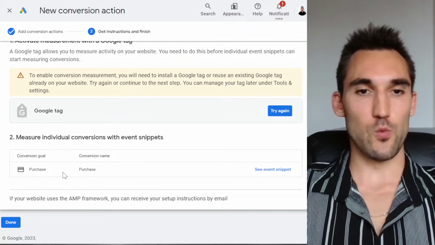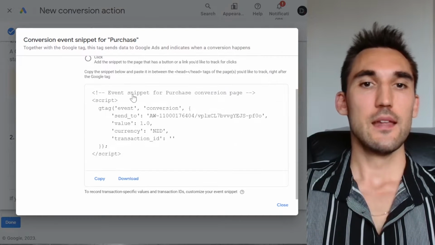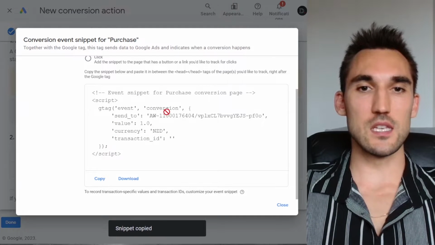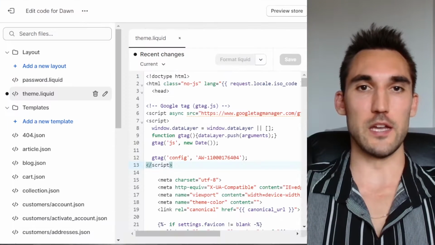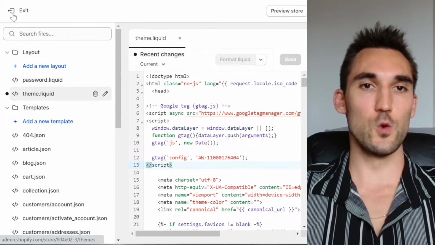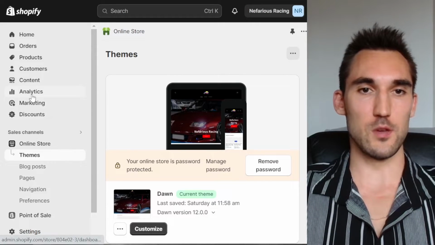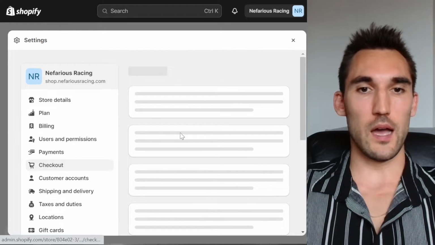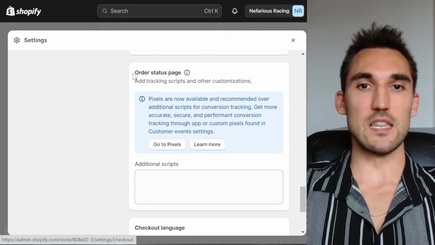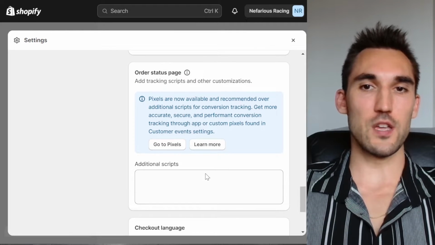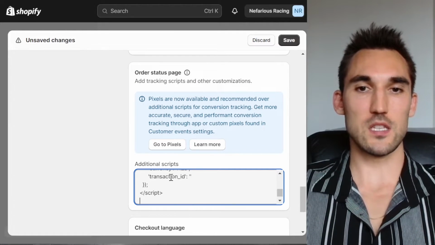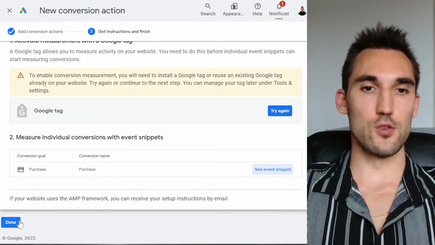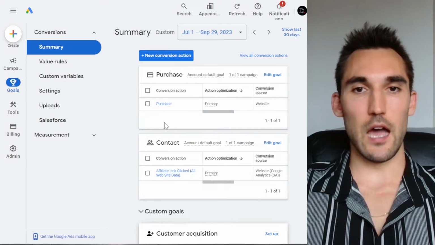Now, for the purchase, what we need to do is hit See Event Snippet. Now we need to take this and we need to copy this code and we need to paste this code on the actual confirmation page. So how you do that is you go back to Shopify, make sure you've saved the theme that we edited, and go to Settings, and then go to Checkout. And now under Checkout, if we scroll down, you're going to see this Order Status page. And here is where you can add conversion tracking pixels. So basically you want to paste that in here and hit Save. And now we can go back to Google Ads, close this and hit Done. And so that's it. Now the whole thing is done.